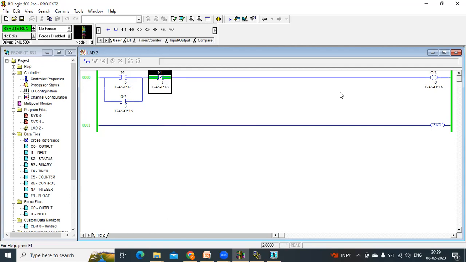It's breaking this logical continuity from here. Okay. In parallel. Okay. Your input, start input that we are breaking using one NC. Okay. That depends on your hardware switch. If you are using hardware NC type of switch, then you have to use NO here.